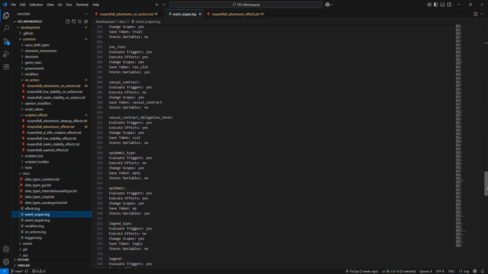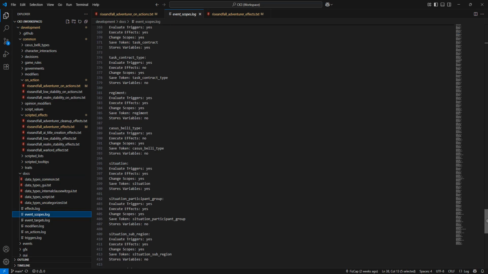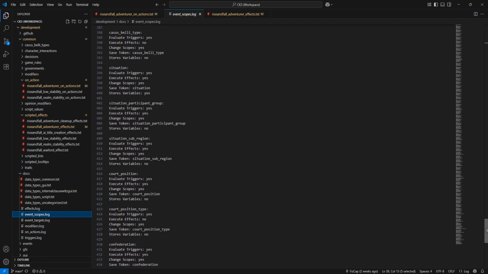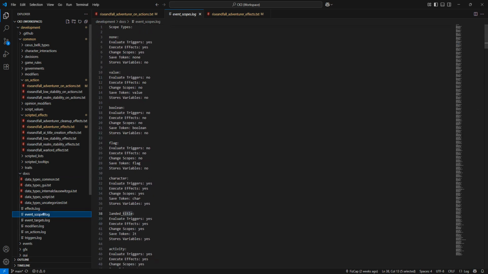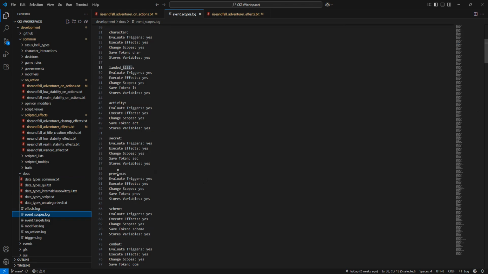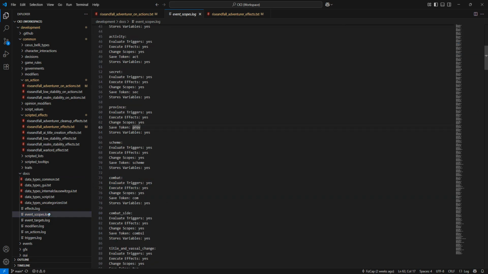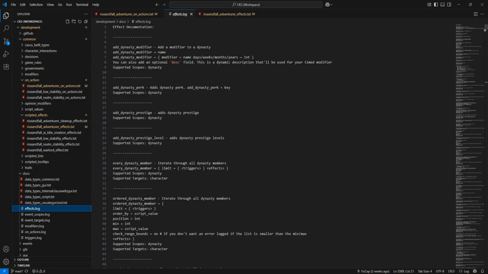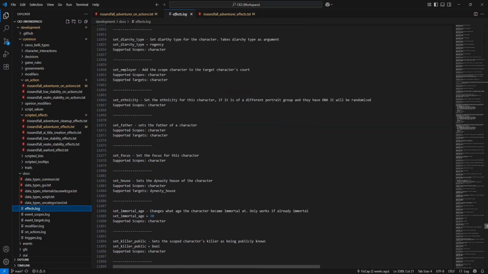Event scopes. Not too familiar with this, to be honest with you. I'm gonna skip it. But it seems like it just shows you the scope for event. Okay. Effects is basically the effect of what it does.